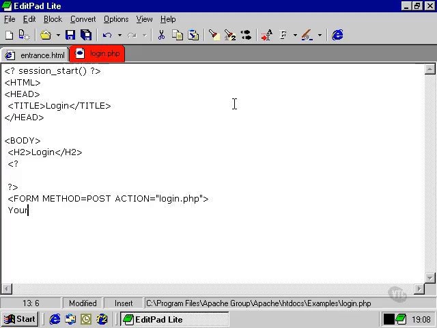As we can see, this script calls itself with this HTML form. So when the user enters their data into the input fields, the data will be returned to this very page. We'll see why this is a good idea when we get to writing the script.